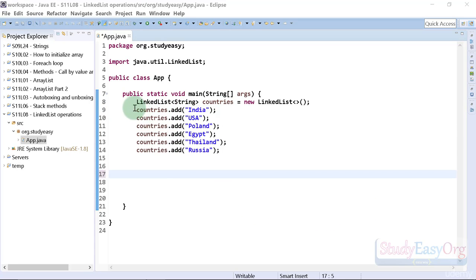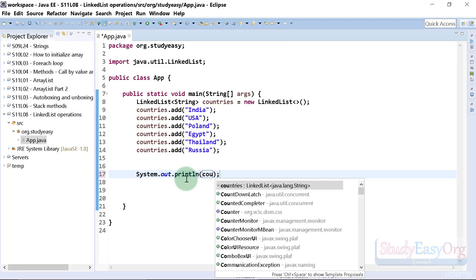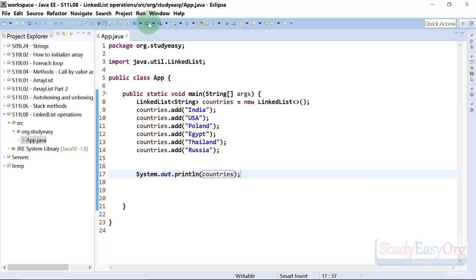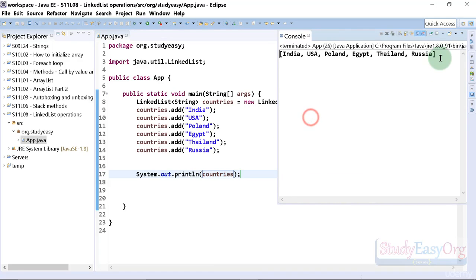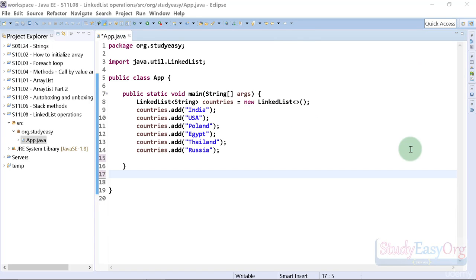Now here are a few countries which I have added in order to save some time. Let me try to print these countries directly using system.out.println, and in fact we can do that. The output would be in a specific format, and here is the output where we are able to see the list, which is cool. Now friends, similar to array list, we can perform all sorts of operations on linked list as well. For example, adding an element, modifying an element, or removing an element.